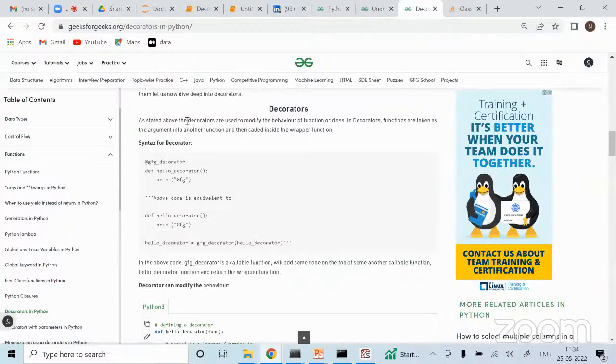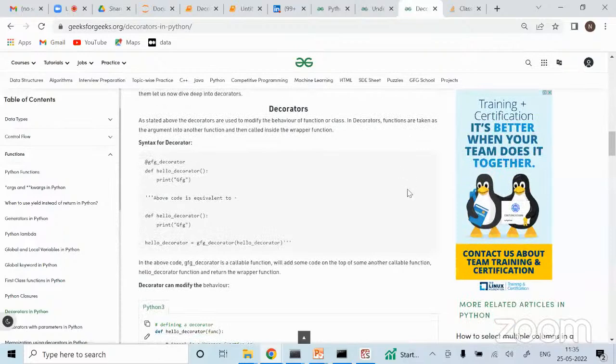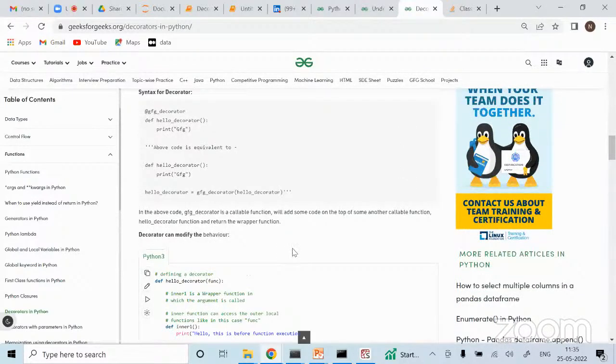So as stated above, the above three examples depict the important concepts that are needed to understand decorators, right? So now let's deep dive into it. As stated above, decorators are used to modify the behavior of a function and a class. In a decorator, functions are taken as an argument into another function and then called inside the wrapper function. So we'll see with the example.